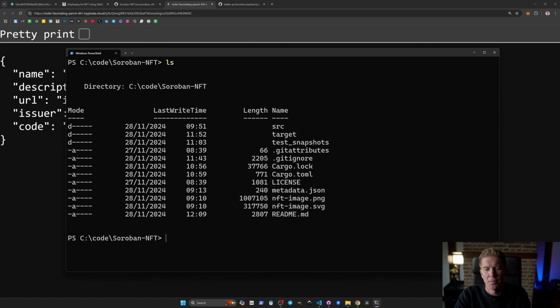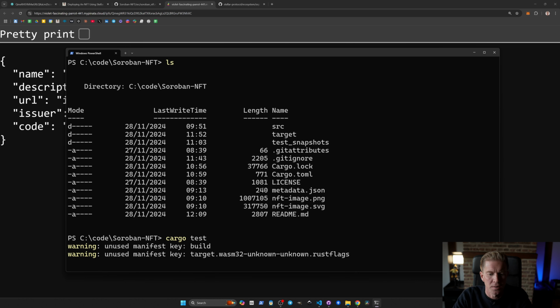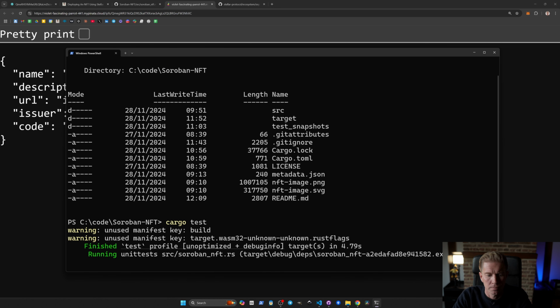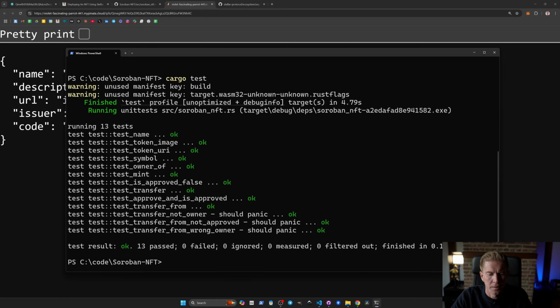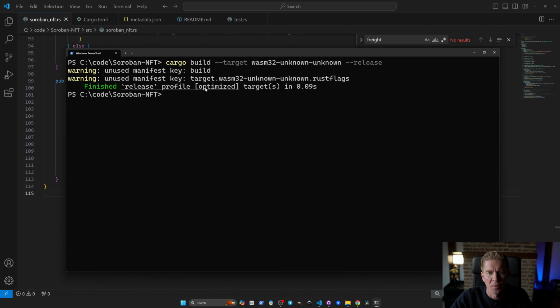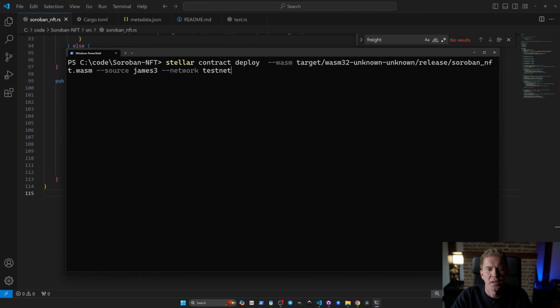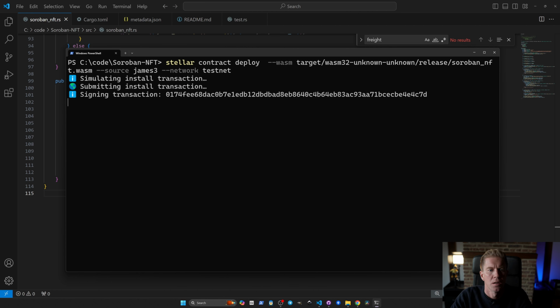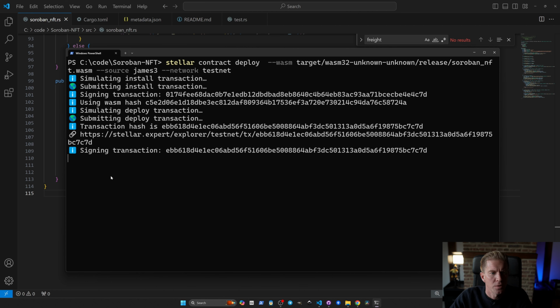I'm in the main directory and I'm going to run cargo test to run the unit tests to start with. That's all fine. Let's go ahead and build this now. We're going to use cargo build, target WebAssembly, and use the release flag. Let's create an optimized target, and we can now deploy that to the network. I'm going to be deploying this to testnet first. And if that goes through, we should see a contract ID.